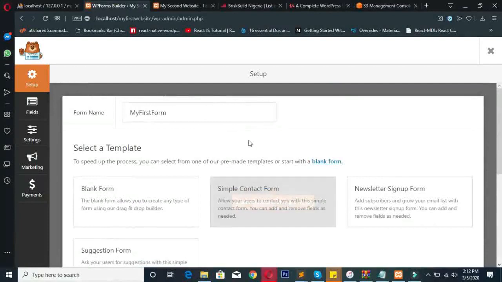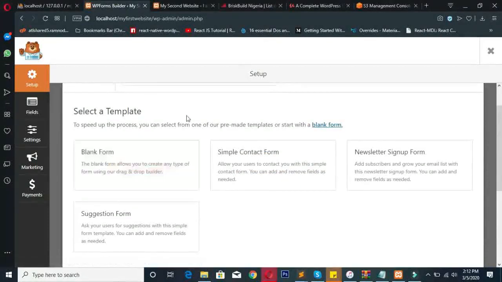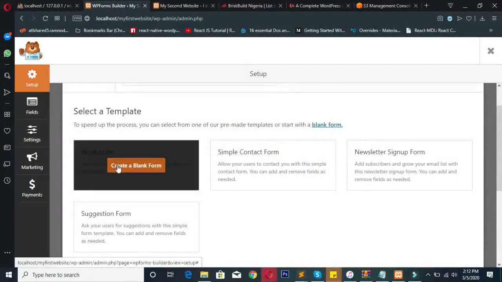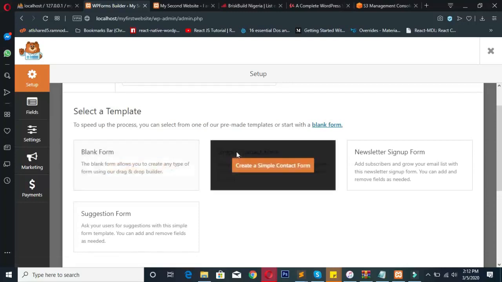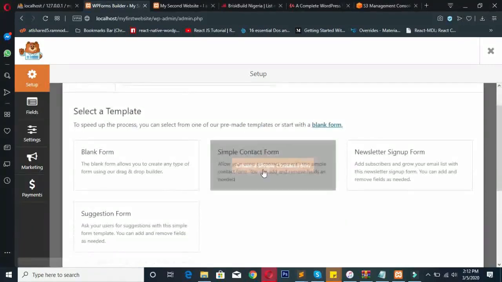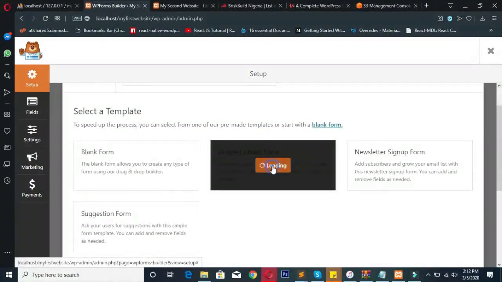Okay, so if you know what you are doing, you can just start with a blank form and start creating the fields one after the other, or you can just come here, create a simple contact form, which I'll be using. So let's click on create a simple contact form.